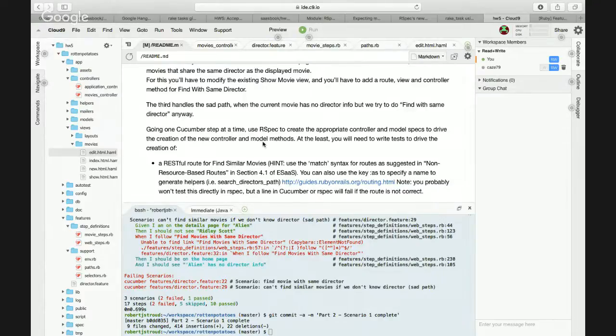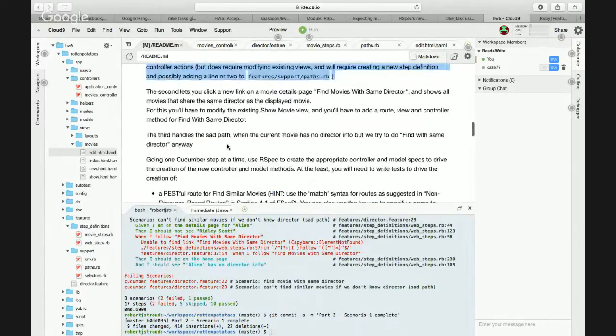Yes. Okay. Let's get the first feature passing. What does it say? When I follow, find movies with same director. Yeah. Okay. So you need to add a route and a view and a controller method for that. Okay. What do you say if we first add the path to the feature to get this one passing? Or do you like to directly create the route?